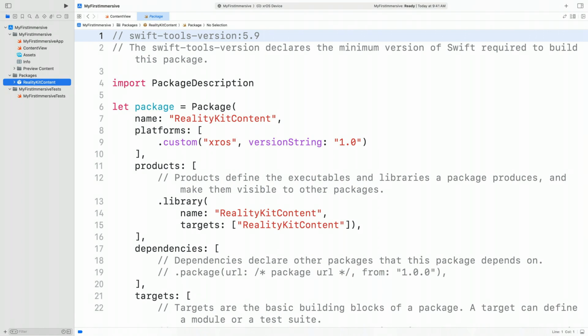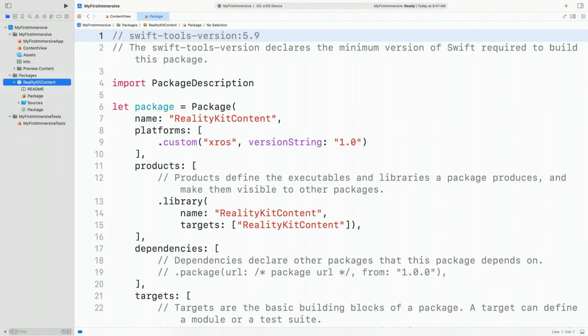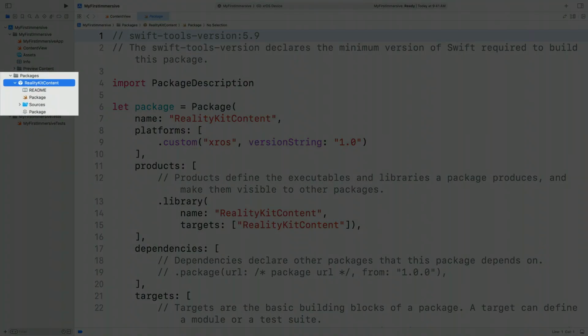Our app's content view uses RealityView to load its content from a RealityKit content package. The content package created by the template is called RealityKit Content and is located in the Packages group in the Xcode project. Here we see our project with RealityKit content selected. RealityKit content packages are Swift packages containing RealityKit content. They are processed at build time to optimize your content for runtime use. If we click on the disclosure indicator for reality content, we see the contents of the content package.